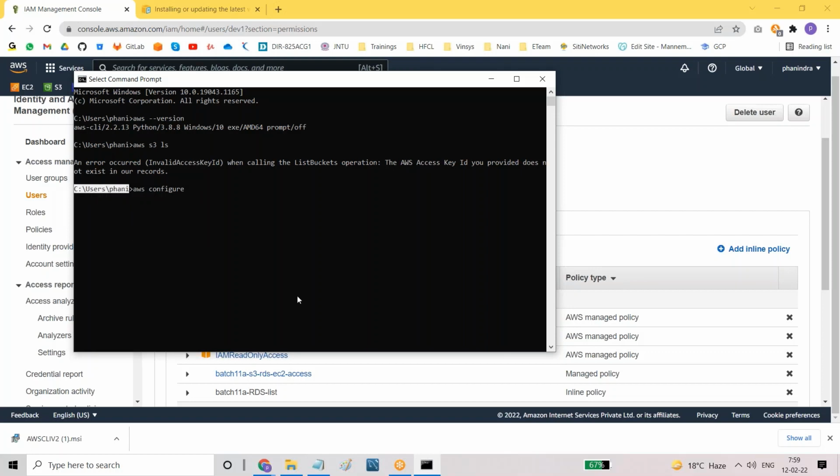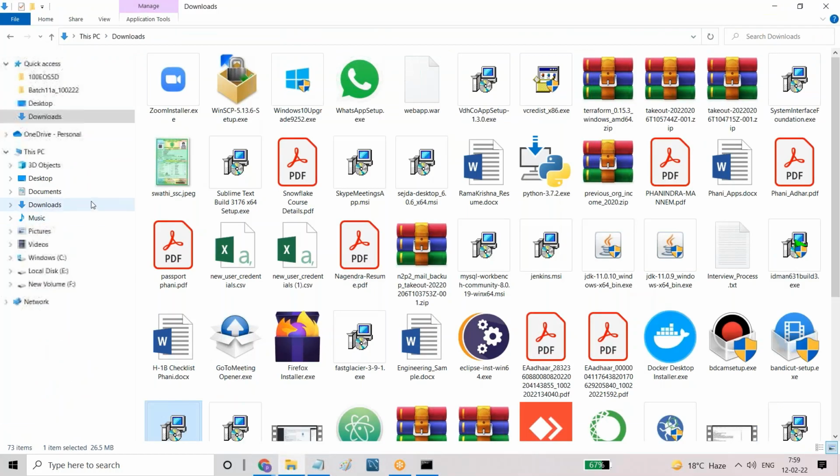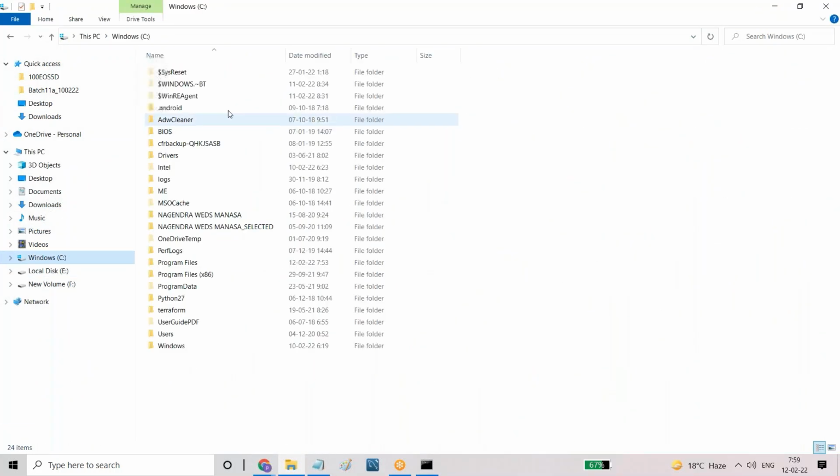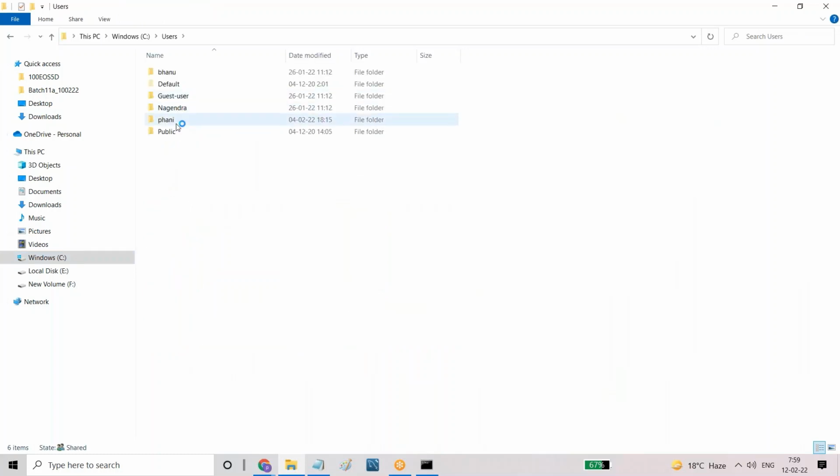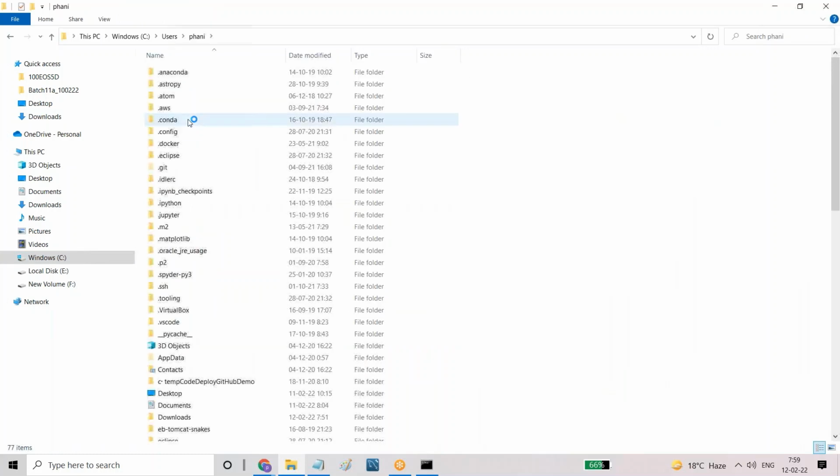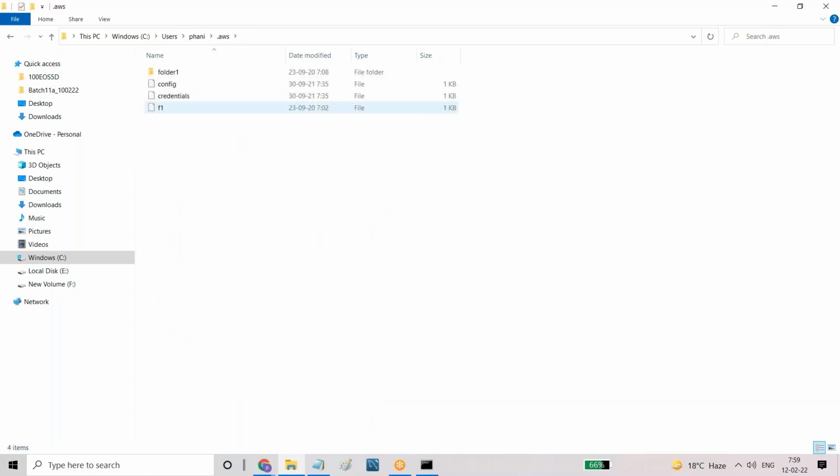First let's go to this C directory, users folder and funny directory in your laptop. Inside that, you can see a .aws folder will get created. Let me go to the .aws folder. Here there are two files. One is config, the other one is credentials.